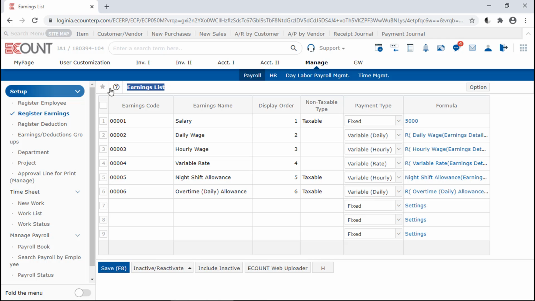And basic earnings such as salary, daily wage, hourly wage, and variable rate are already set in the program by default. And you can set up additional earnings fields according to your company's requirements.